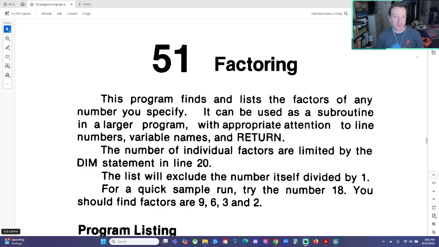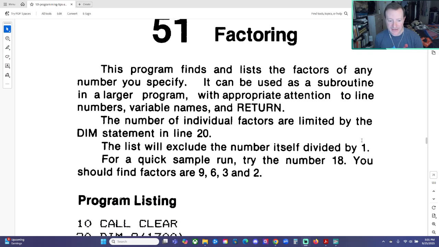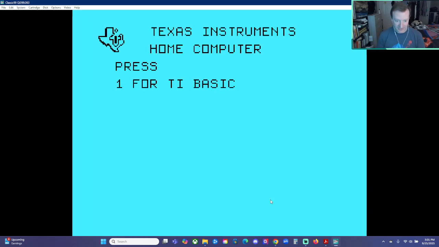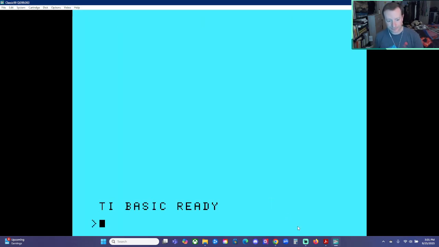It can be used as a subroutine in a larger program, with appropriate attention to line numbers, variable names, and return. The number of individual factors is limited by the DIM statement in line 20. The list will exclude the number itself divided by 1. For a quick sample run, try the number 18. You should find the factors are 9, 6, 3, and 2. Okay, let's type in a program that figures out the factors of any given number.